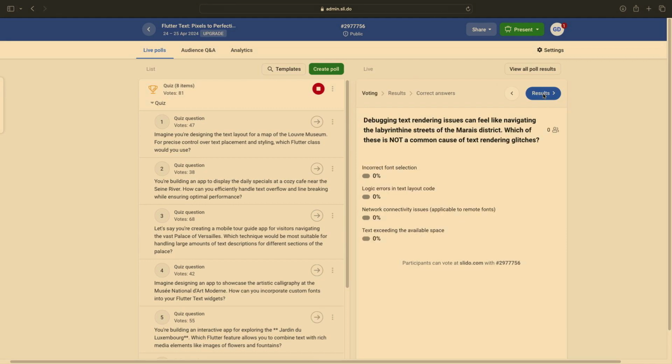So the next question is on screen. Consider debugging text rendering issues can feel like navigating the streets of Marais district. Which of these is not a common cause of text rendering glitches?